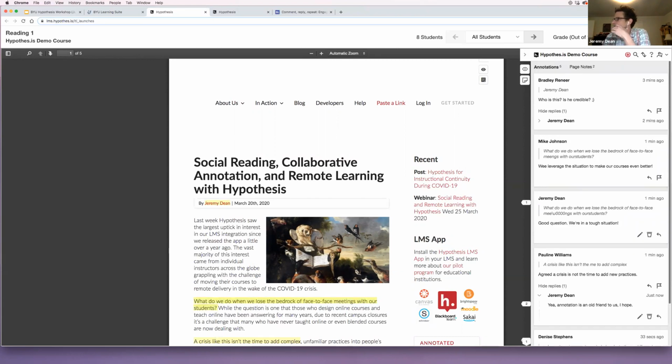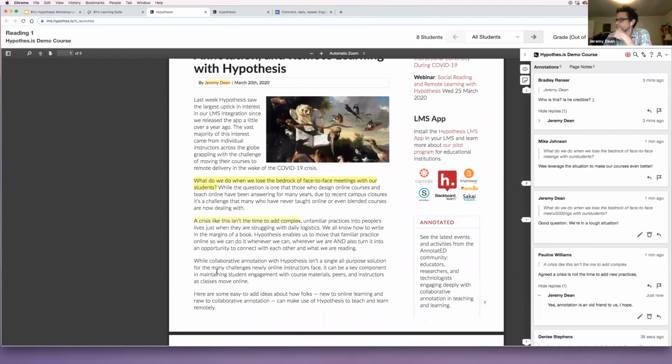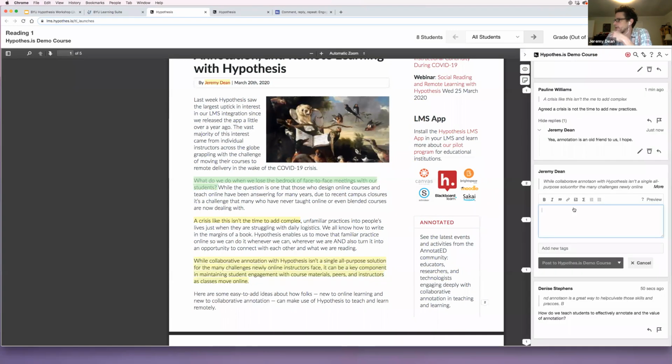I will point out you can do tags in your annotation. Actually, let me do another selection here and just show you a few more features of the annotation window. We try not to be pedagogically prescriptive in terms of how you use this, right? Obviously, as an English professor by training, I have my own ideas around close reading and the ways that I expect my students to read material.